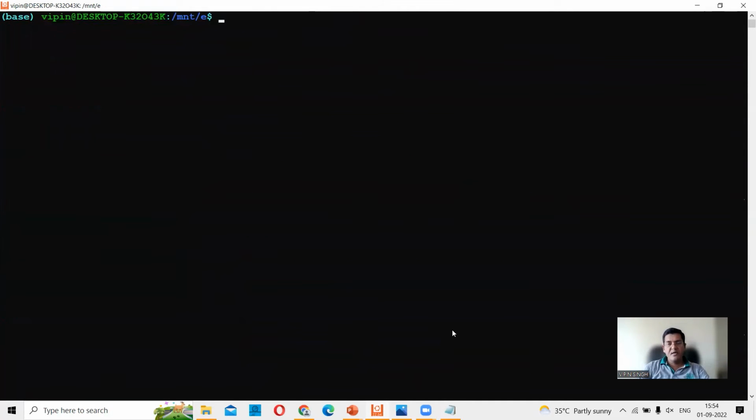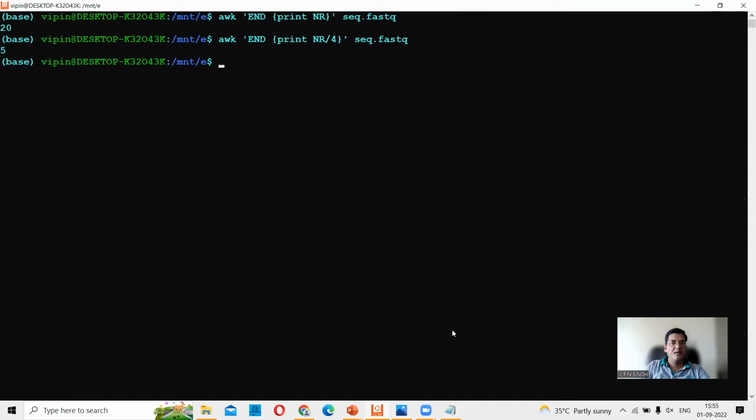So let's now very quickly calculate the number of lines in this file. You say awk, apostrophe, END, and once the file has reached the end, you say print NR, right? Then you close your apostrophe, and the file name is seq.fastq, and you press enter. So this is 20 lines. You also know the number of sequences that are there. That will be NR divided by 4. That gives you the number of sequences that are present.